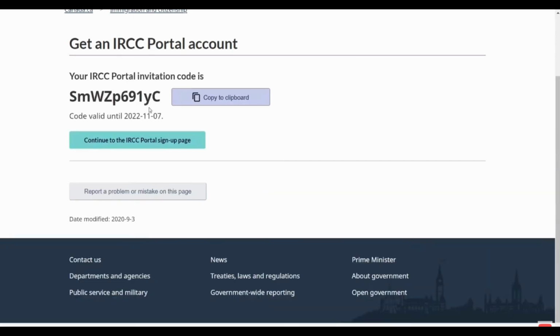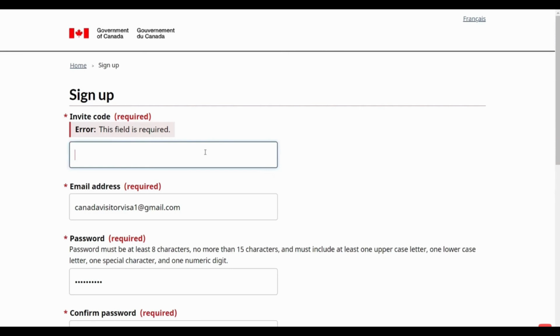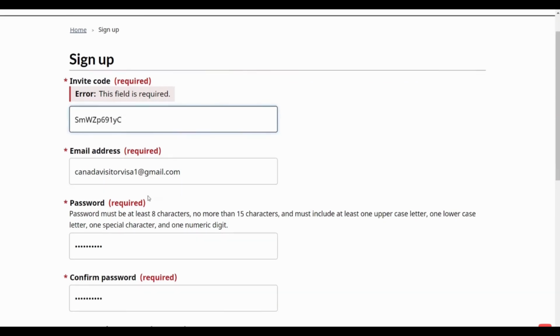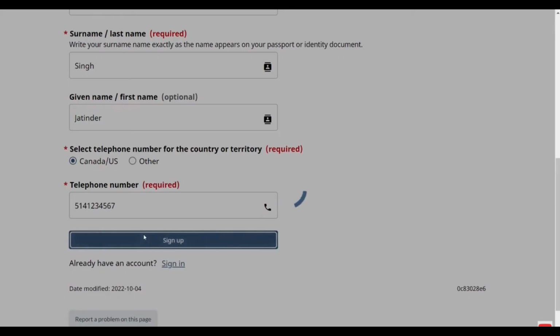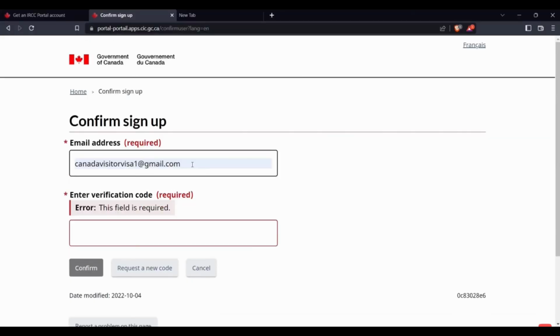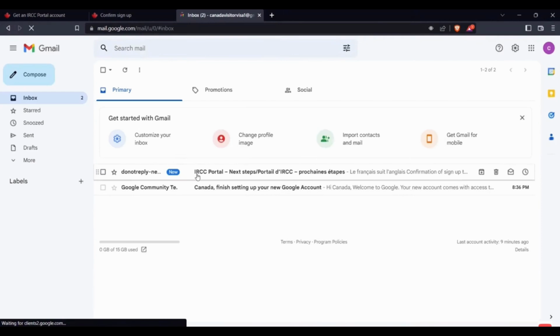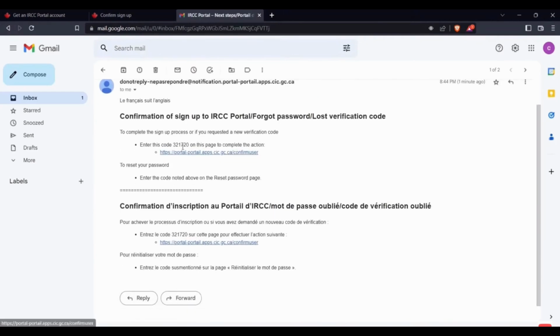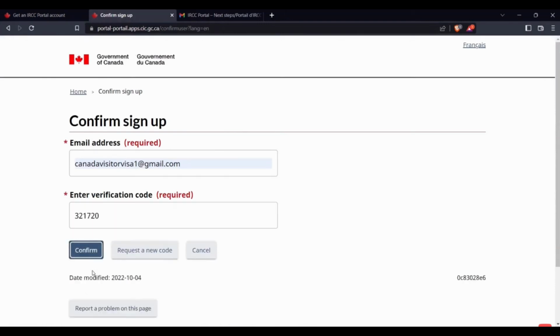So here this is the code. Let's copy it here and continue to the IRCC portal. Here we need to paste this code. After that, you need to fill in all your information here. So let's click here, sign up. Here you must have received a code in your email. Just go to your email and log in there. Click on your email and you will see that there is a code inside. You just need to copy it, paste it here and then confirm here.